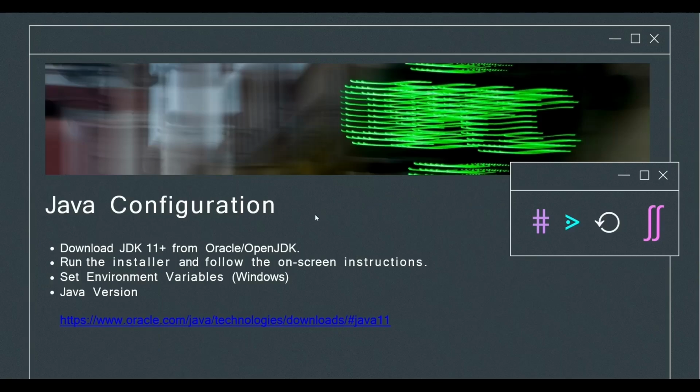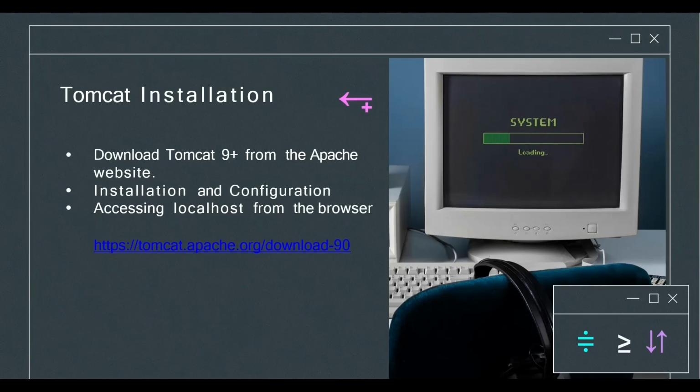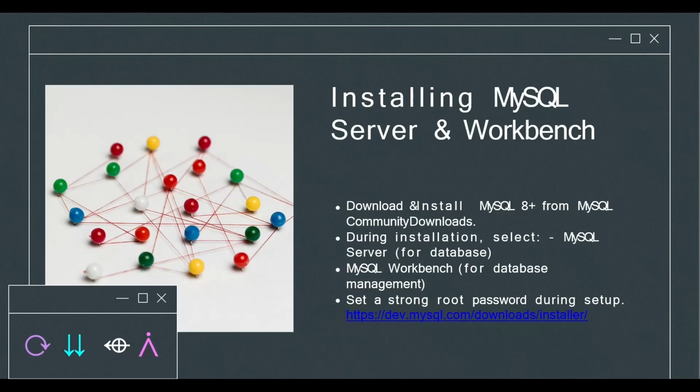For the Java configuration, we'll be downloading Java JDK 11 for this purpose, and install it and set all the environment variables that we require for this installation. For Tomcat, we'll be utilizing the Tomcat 9 version. And finally, we'll be installing MySQL Server and Workbench for this video.